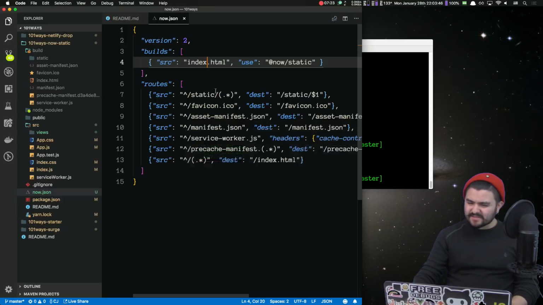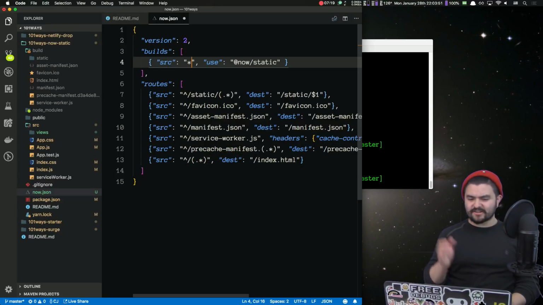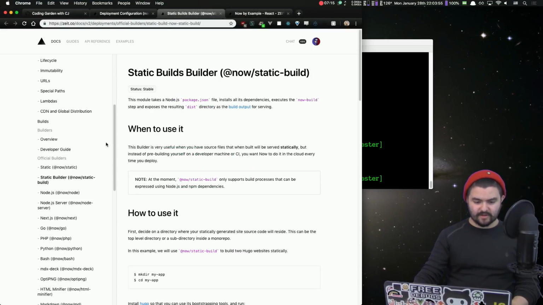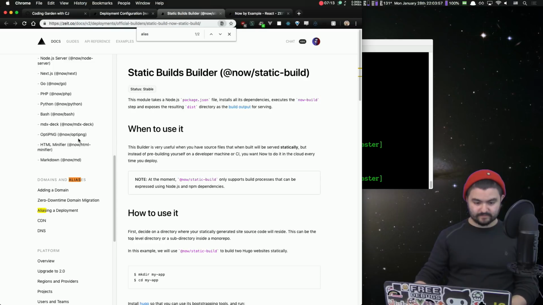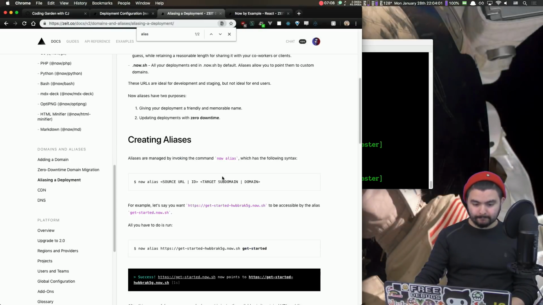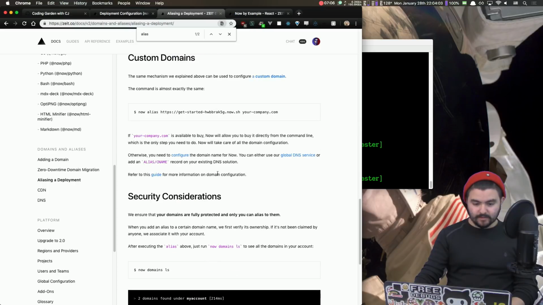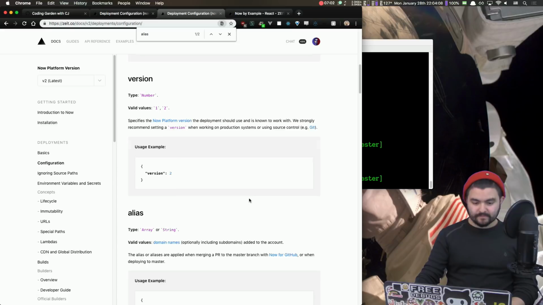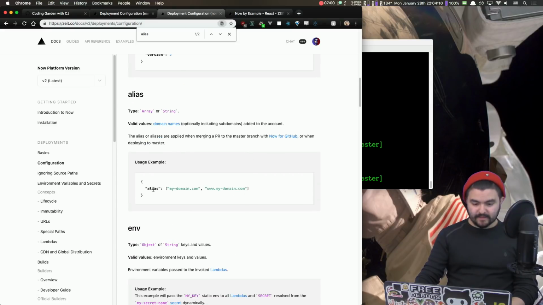Or does it need to be star? I think it needs to be star. I don't know. We'll see. I haven't actually done this before. And then let's also check out how do we set up our alias. Configuration, name, alias. Cool.